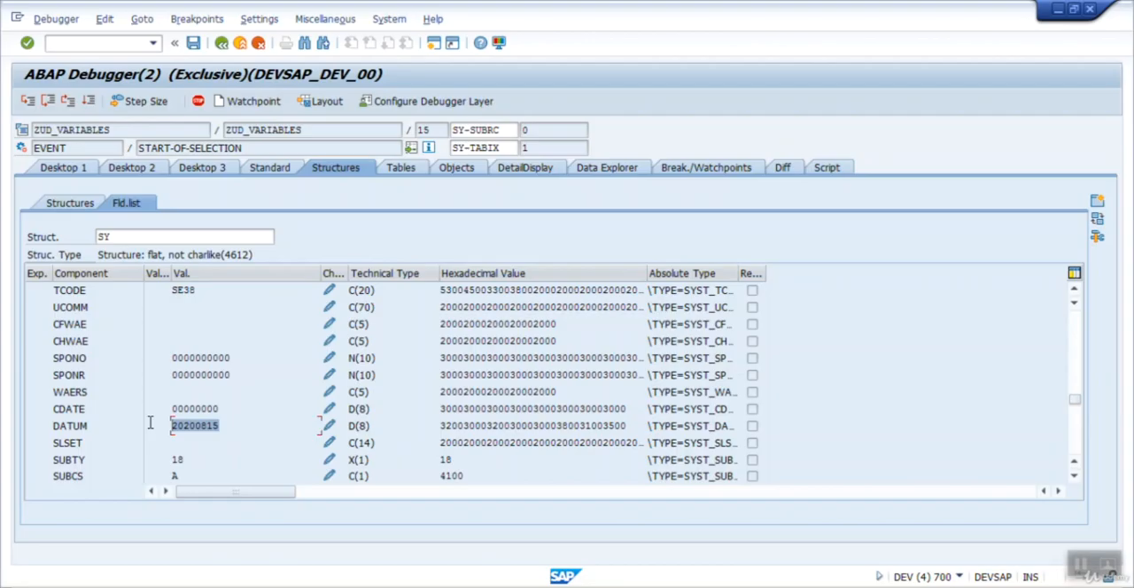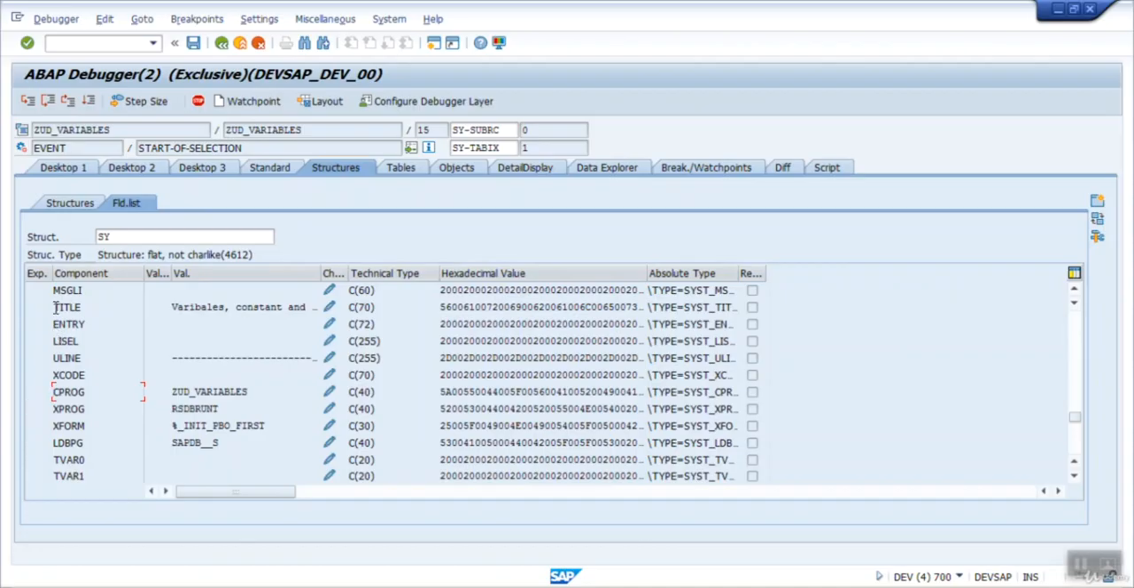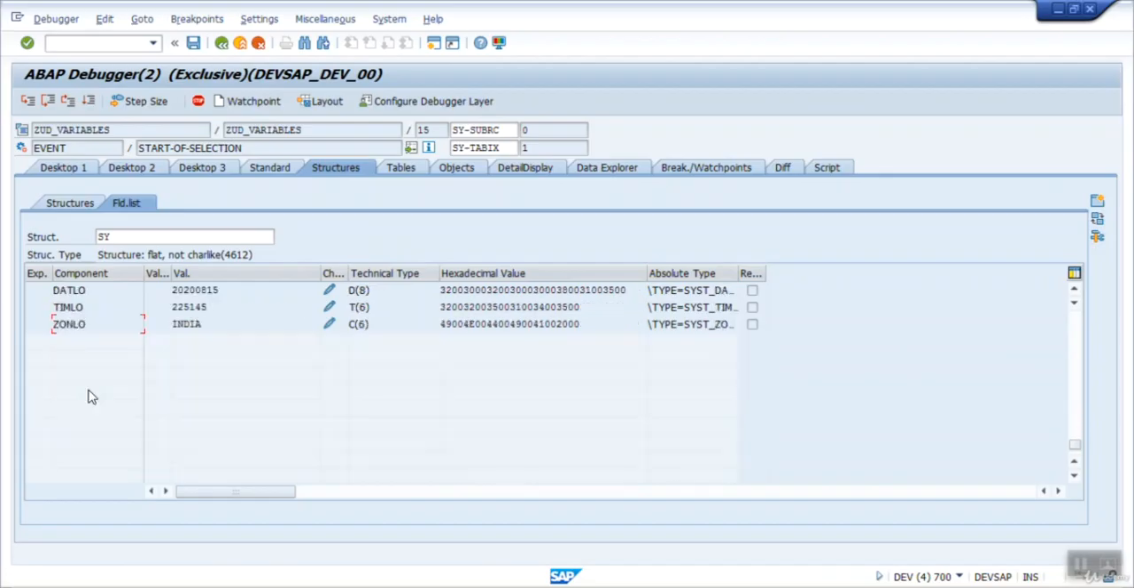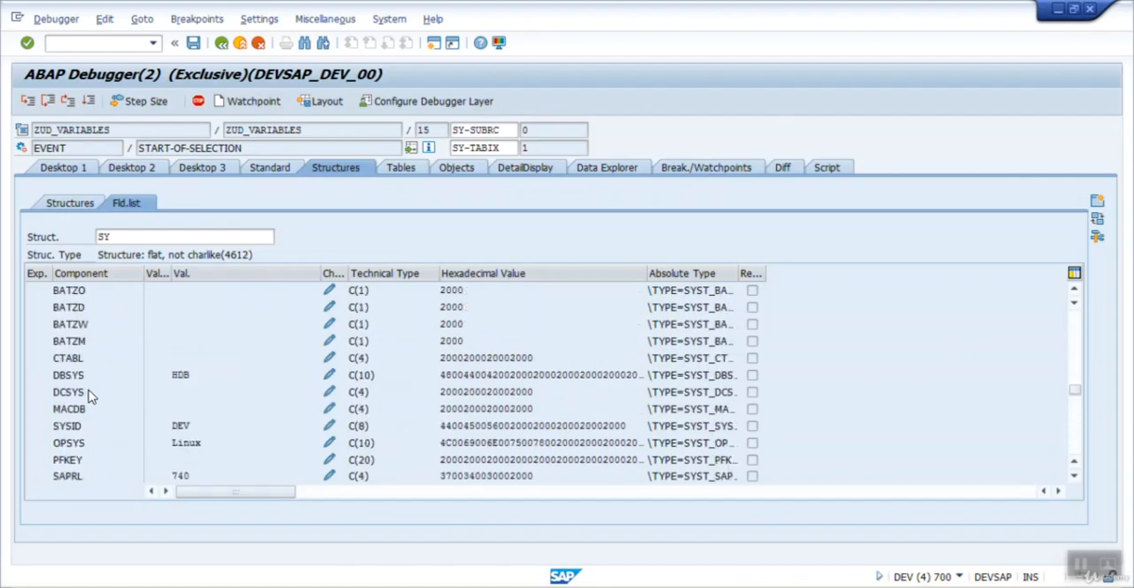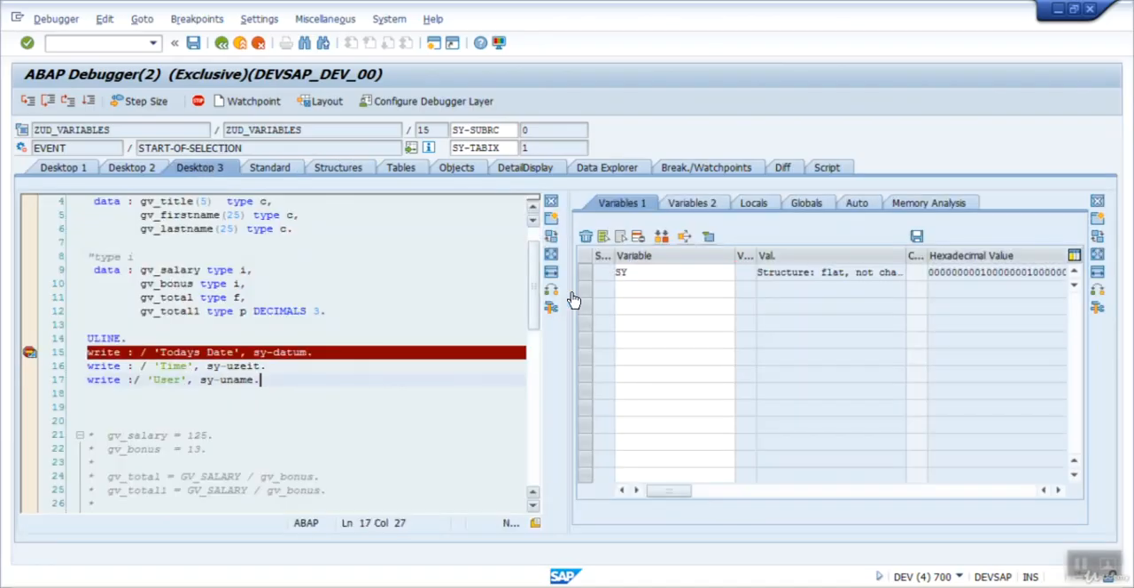The format of a date is 8 digits in the database, but while displaying, it is displayed as 10 characters. Go down, here you can see the time, and here is the user ID. There are many other components like the title of the report. You can see here the program name. So based on our requirement, we can make use of this. Some common uses are printing the date, the time, and the username; we make use of this system structure SY.